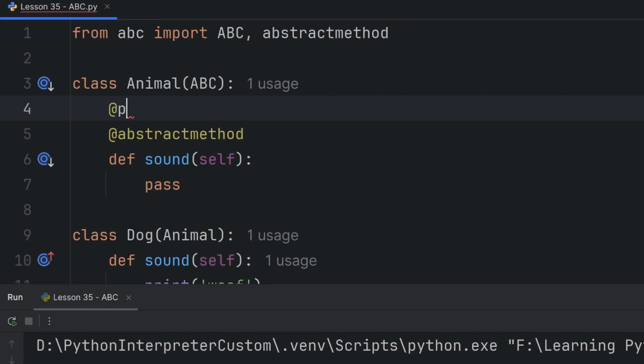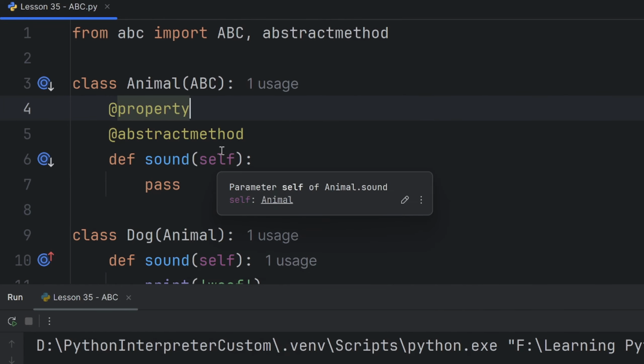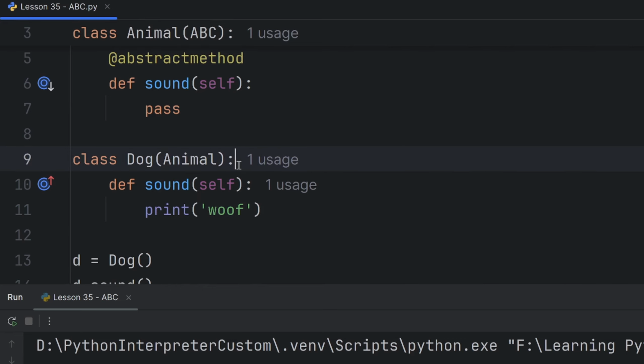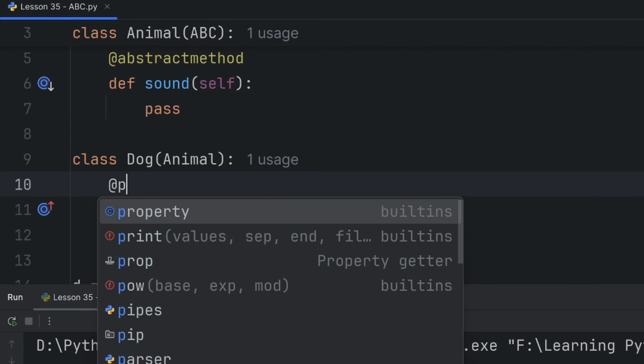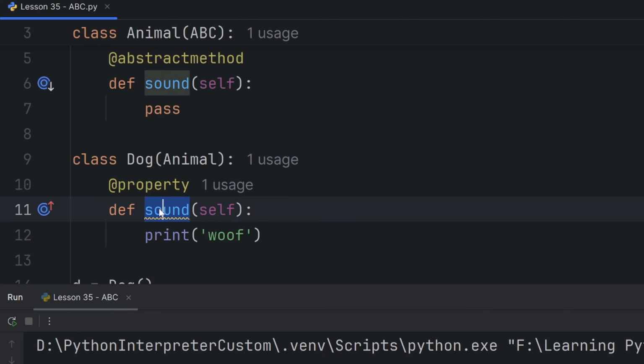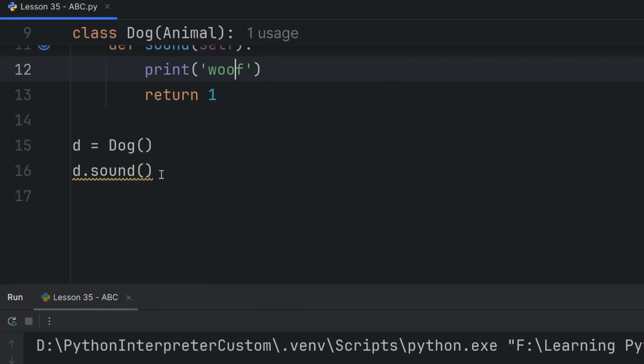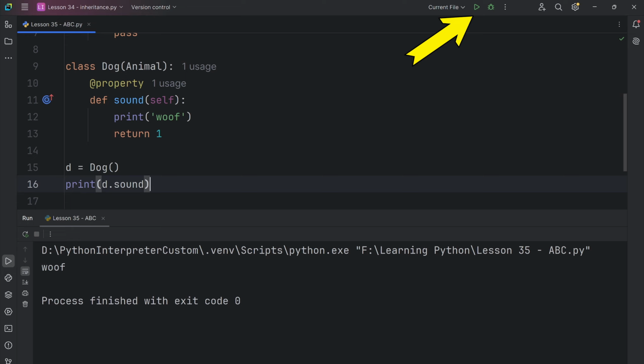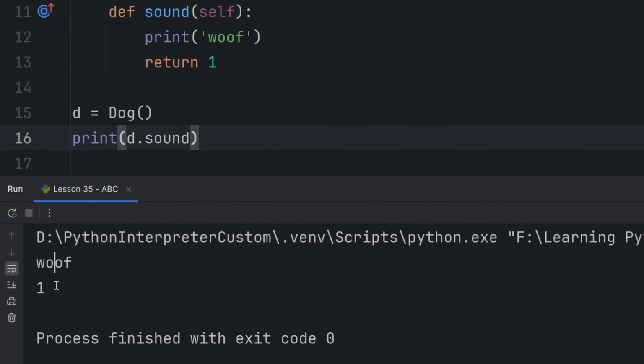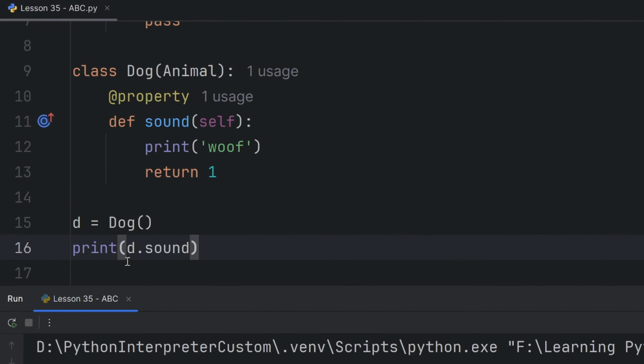Now here, you can write property, and now you need to define this sound to be a property. As you can see, it immediately outlines it because I didn't return anything. I need to return 1 because this sound is a getter. It returns some value. Let me show you now when I print d.sound. As you can see, woof is printed, 1 is printed, which means I indeed wrote a sound to be a getter. You can also enforce that for setter or deleter or whatever.